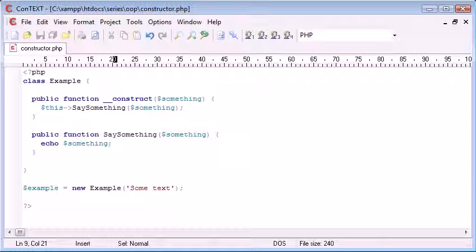So this is slightly delving into why it may be useful when you initiate a new instance of your class. You can use this constructor method to perform a block of code that you want it to, and remember you can take in arguments as well.